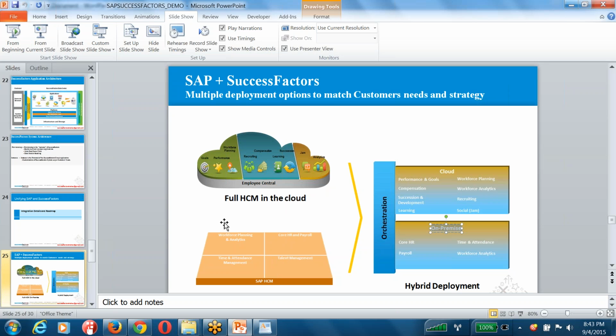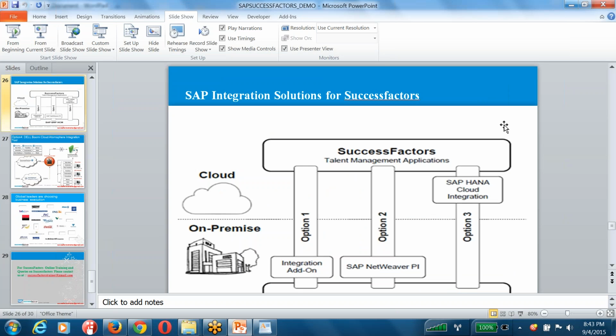And in the case of the hybrid implementations, where you have a couple of modules on SuccessFactors and a couple of modules on the other system, you need some sort of integration, guys. And there are different ways you can achieve that. Okay, let me give you some high level inputs around that, guys. And here you can see the different options or solutions provided by SAP with respect to the integration of SuccessFactors with SAP HCM or any third party system, guys.